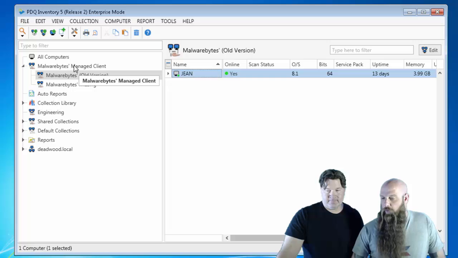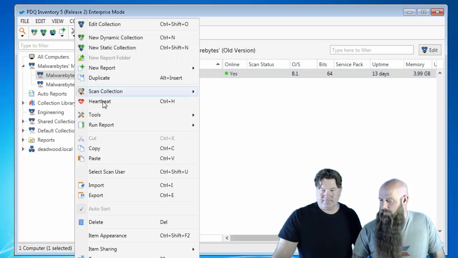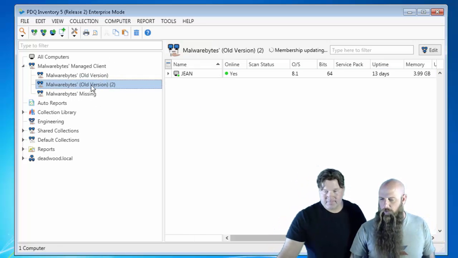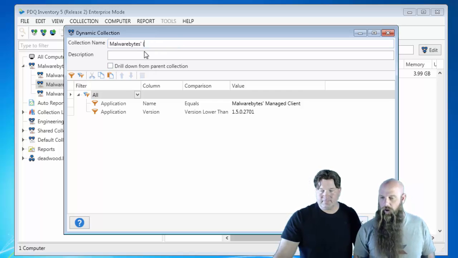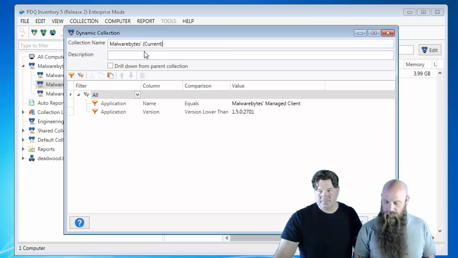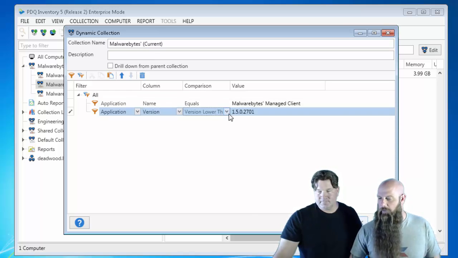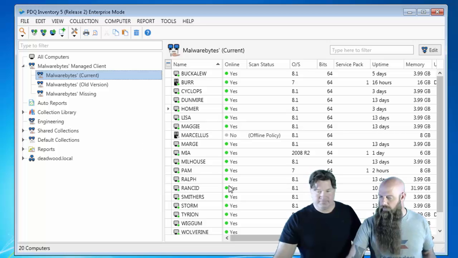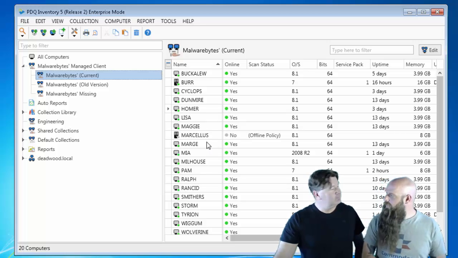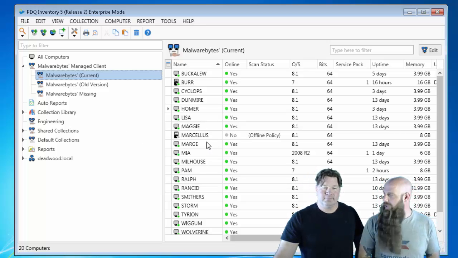All right, and once again, if you want to take the same road, we're going to duplicate the old version and we'll just call this maybe current. The current version. These are the machines that have the current version, and instead of version lower than, we're going to do version equals. Perfect. And so that machine should not be in here. Sure enough, it's not there, and that's how you can do that.